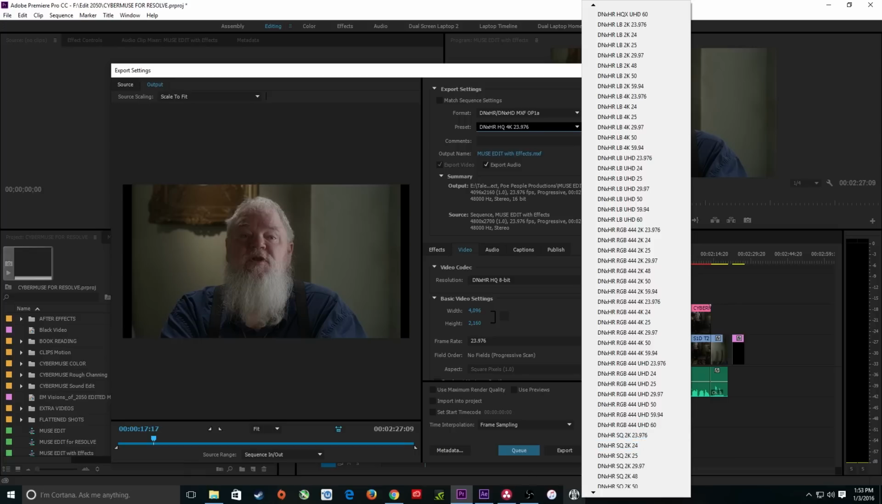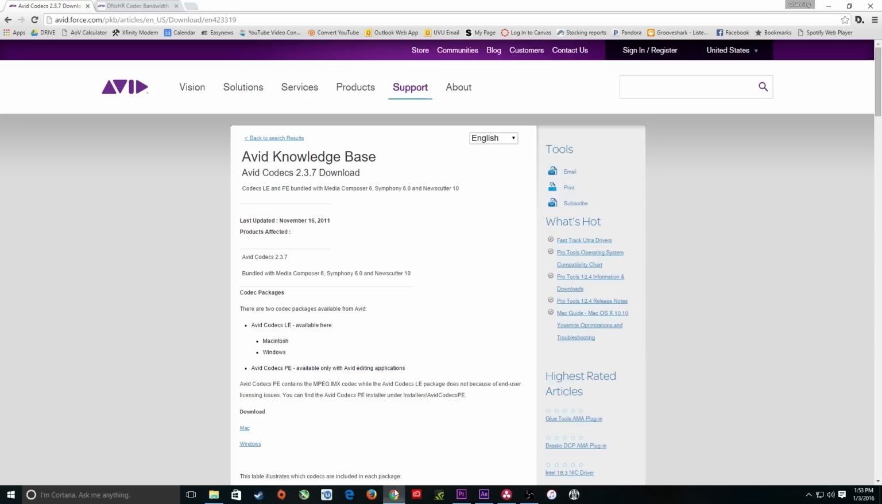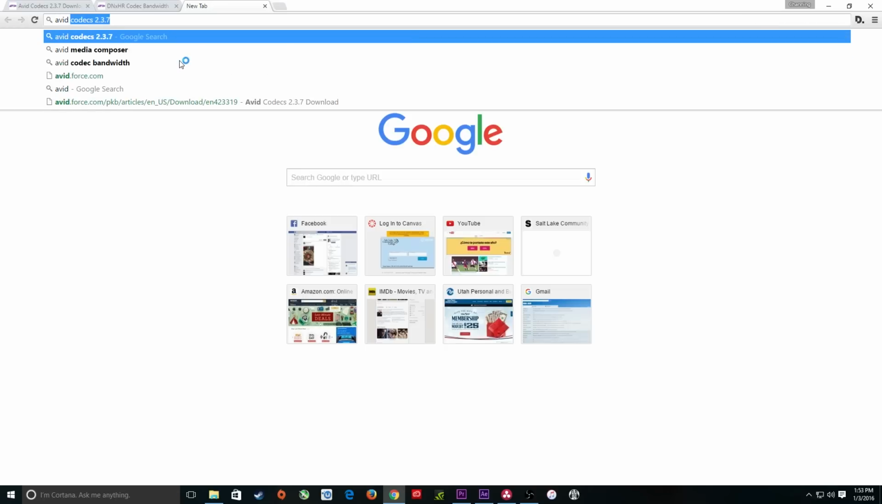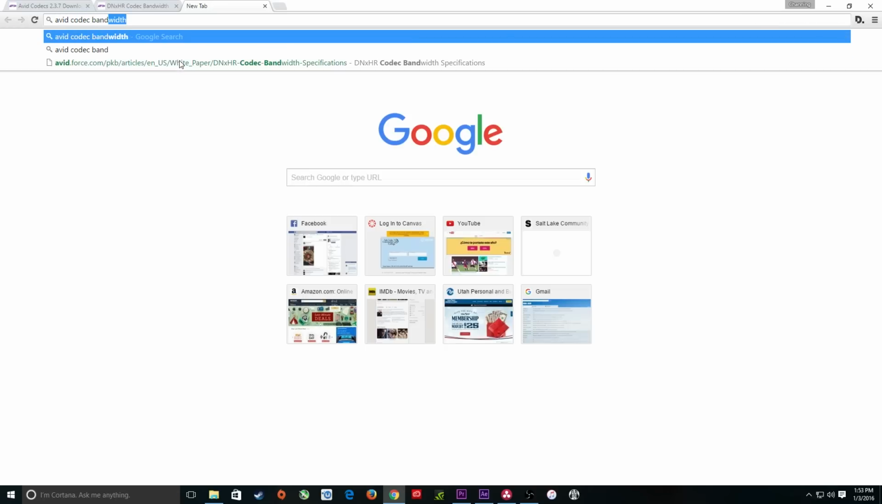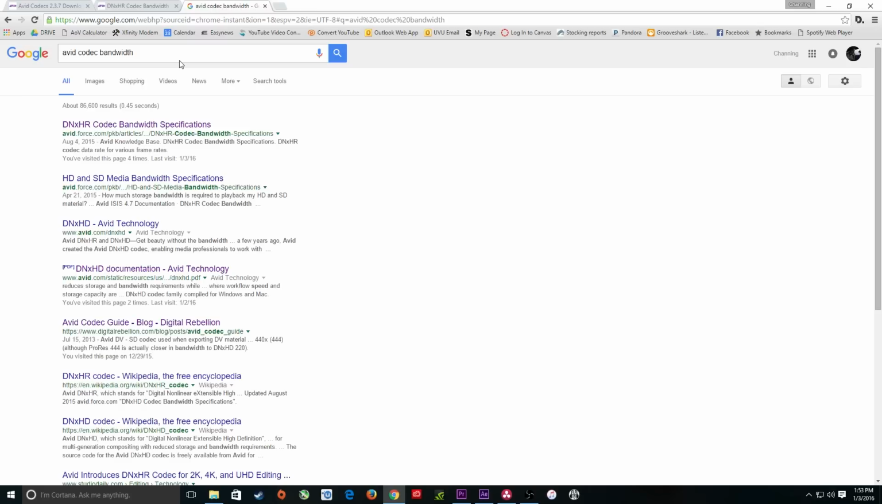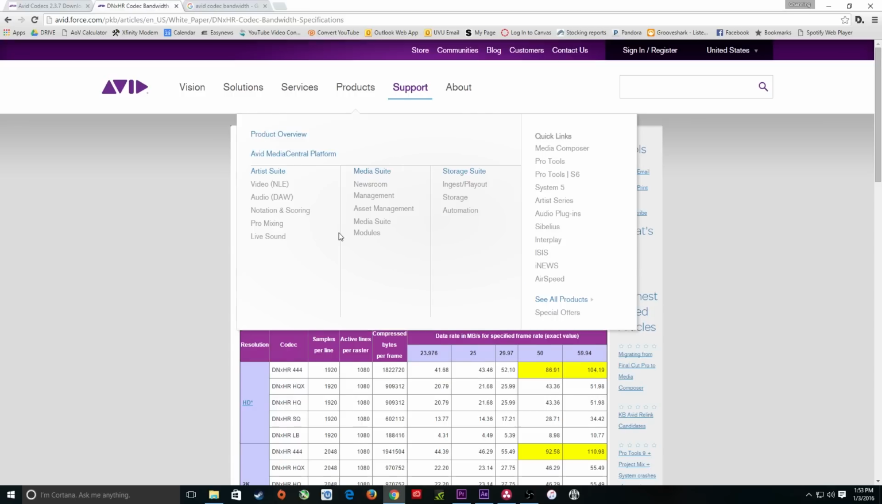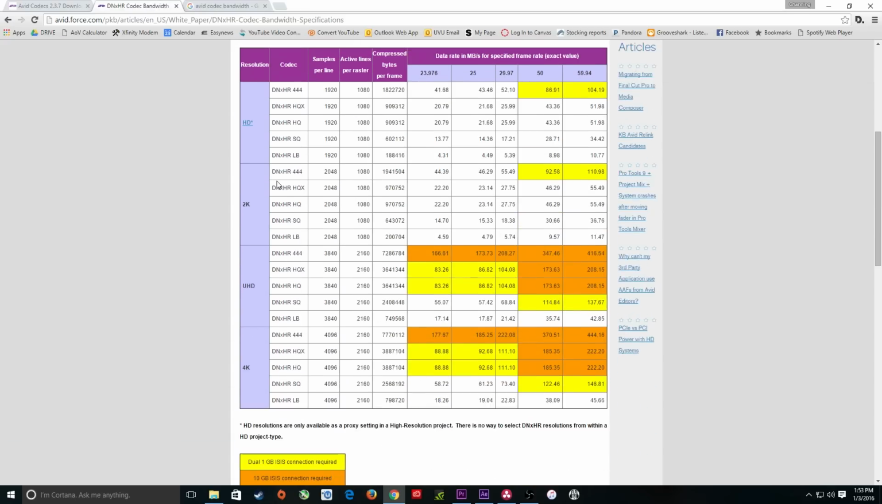And if you want to see the data rates on these things, you can Google it. It's kind of weird the way you have to type it in. I type in Avid codec bandwidth. They call it bandwidth, I call it data rate. Most people call it data rate, but they've got their own word for it called bandwidth, which is very accurate here. You click on this first one and it brings up this article or chart showing the different data rates for different resolutions.